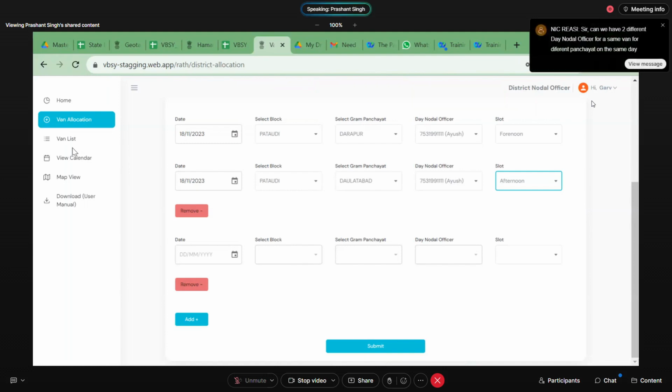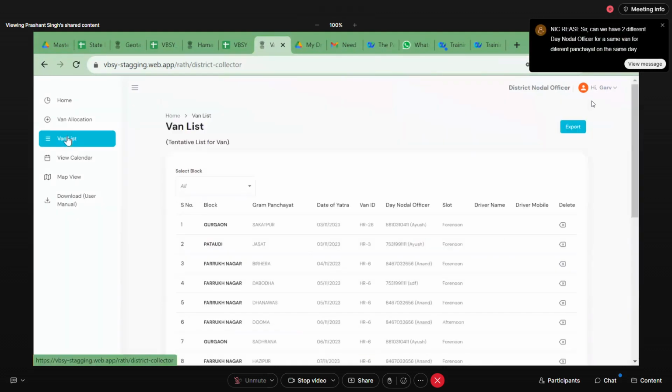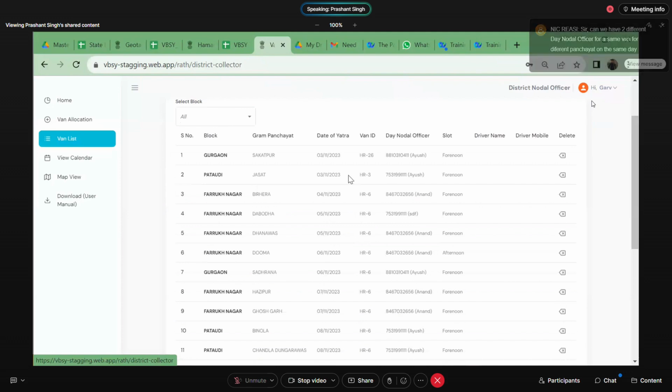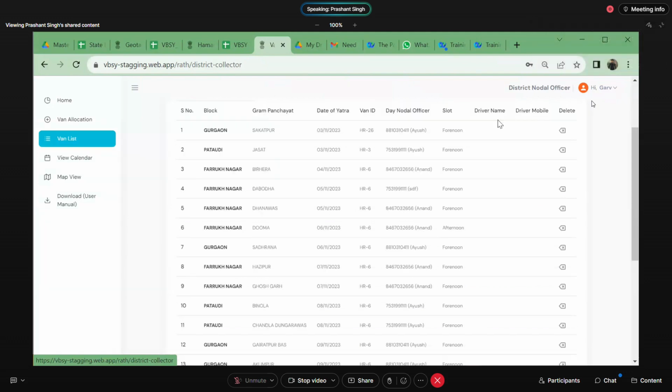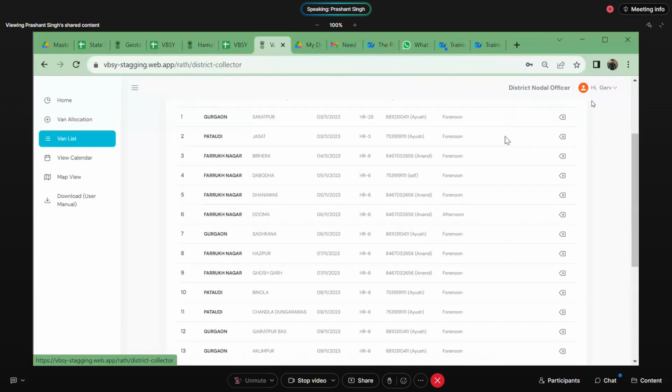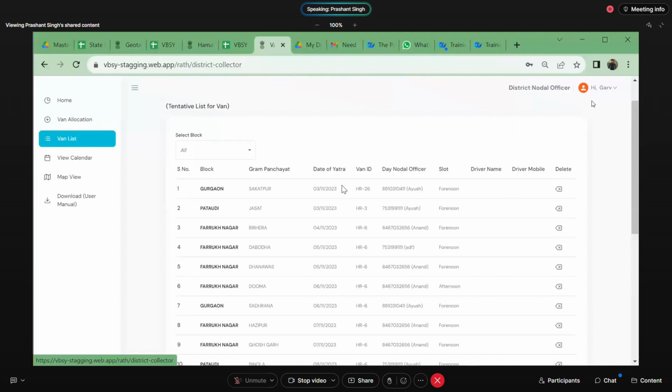So van list looks like this. Here the driver name and driver mobile number is blank, but you will get to see the driver name and driver mobile number. In case of any emergency, if the driver has not reached, you can contact him and ask till when it has been delayed or whatever you want. So in this manner, you will see the block name, Gram Panchayat, date of Yatra, van ID, day nodal officer with his name and contact number, and the slot for which the van has been allocated to a particular GP.